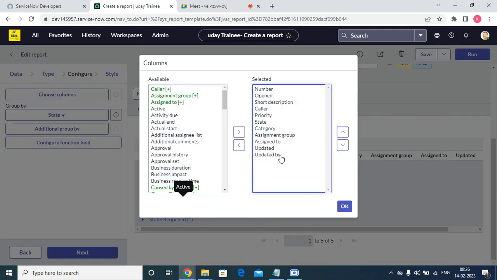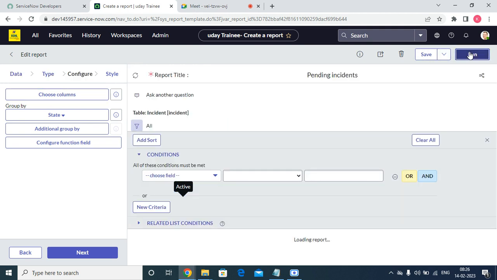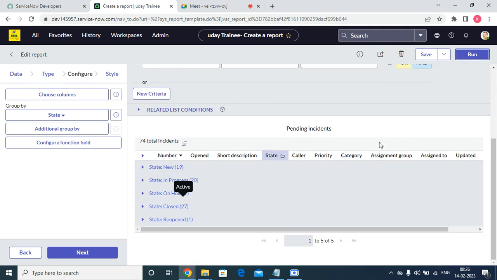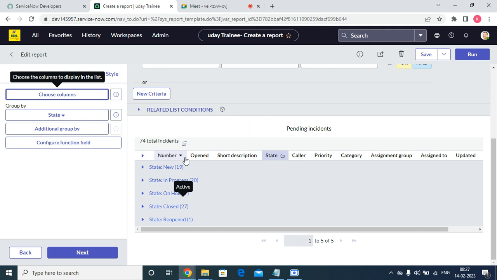For example, here I want this category above the state. For example, the state I need to move up. So if I open and run this one, whatever we require, we can. For example, I'm just opened by for right now. If I open this one, the first field was number, second field was opened by, third was short description. Now I just want to change it.